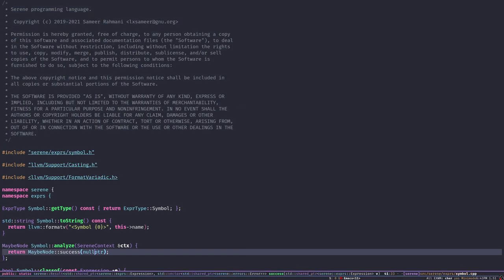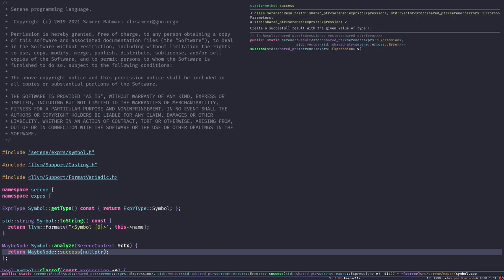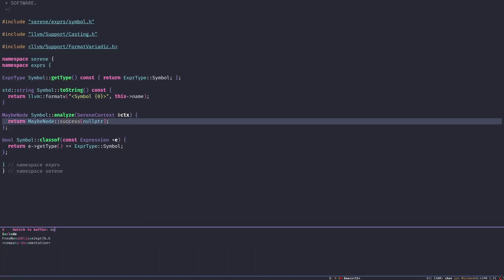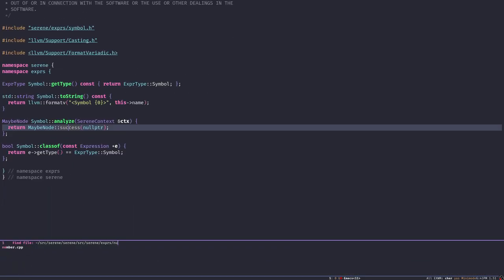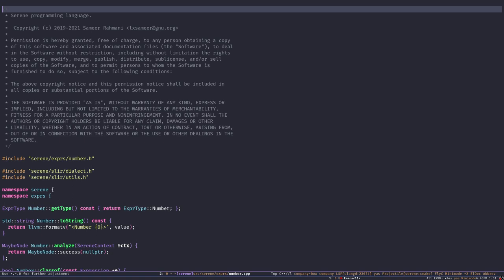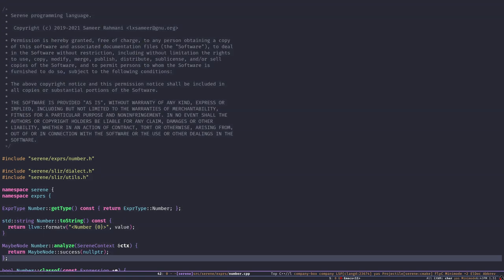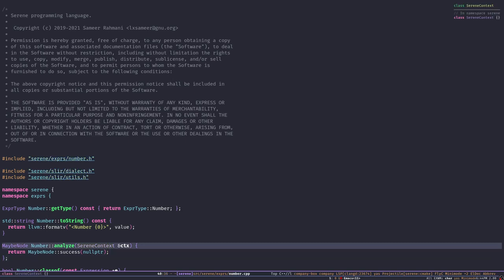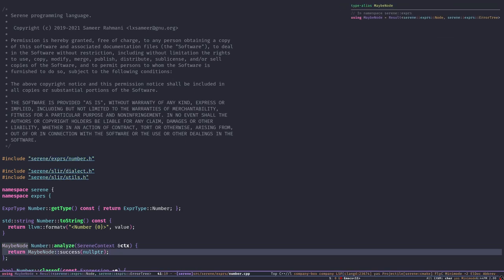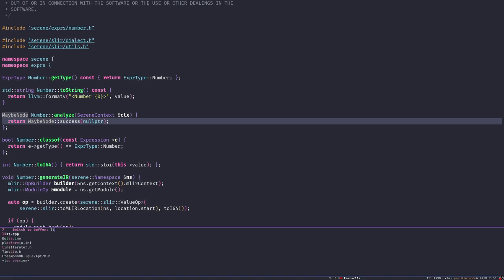As you can see, we just return a success case with the null pointer. Based on the rules that we saw just earlier, that means we never rewrite a symbol. When we want to analyze a symbol, it doesn't get rewritten to anything else. The same thing applies to numbers. In the case of a number, again, a number node would be itself. We don't rewrite it to anything else.